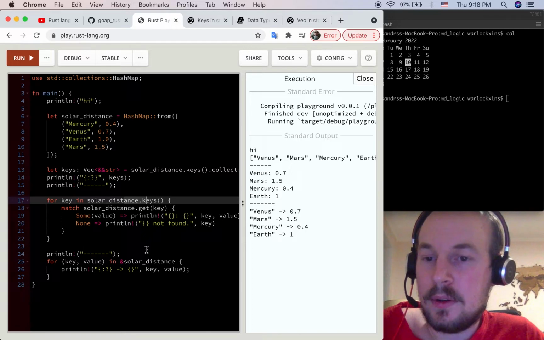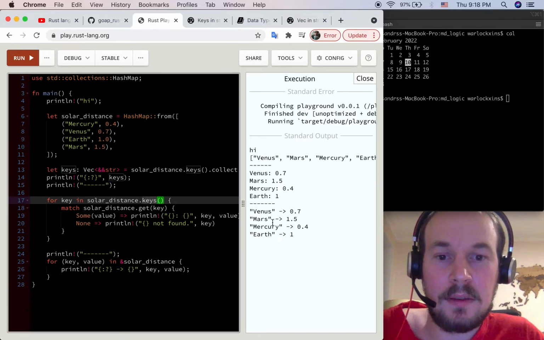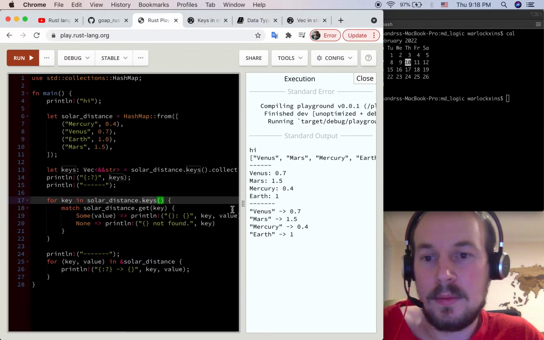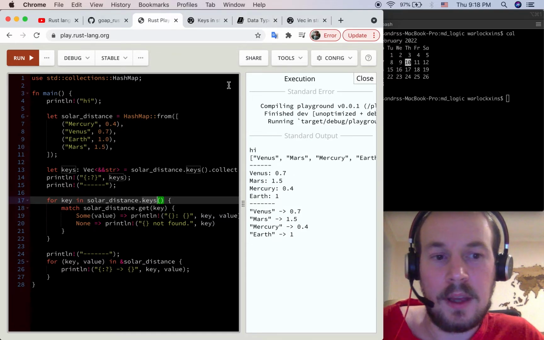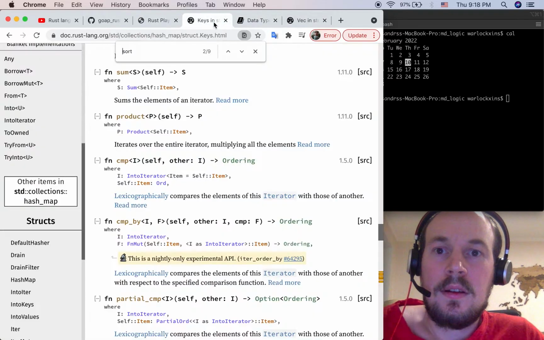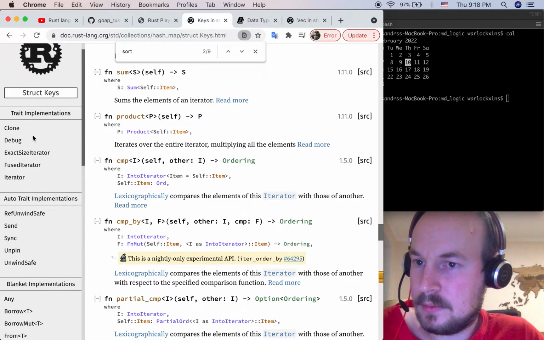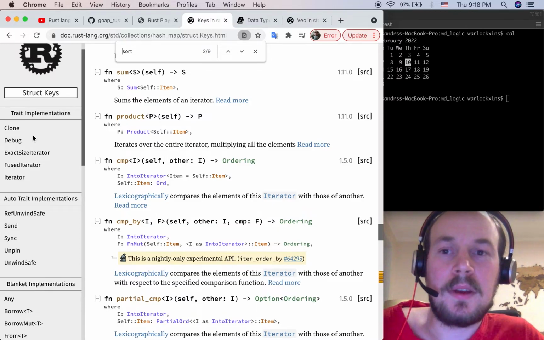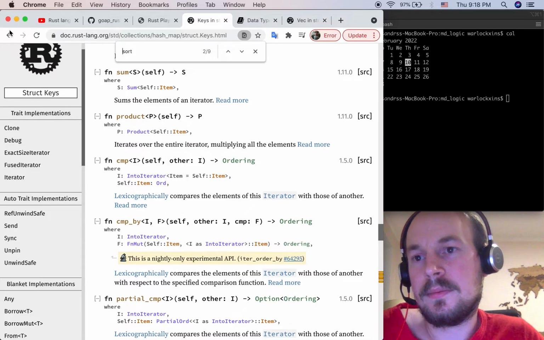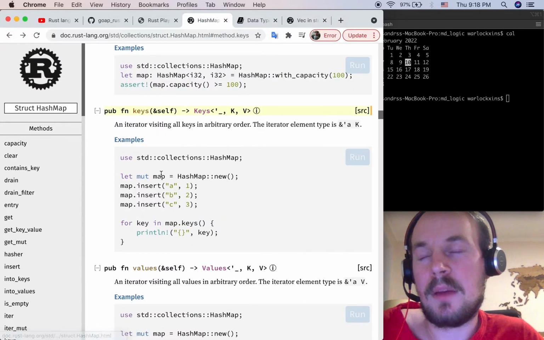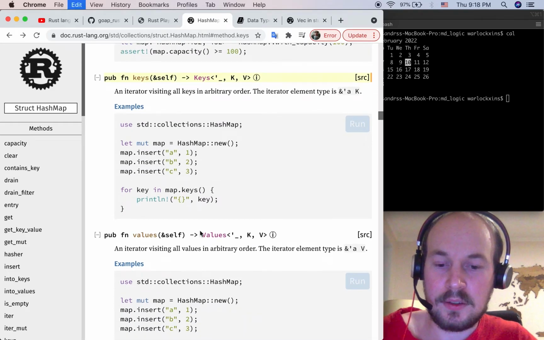I've learned that at least the keys are given at a random order. I guess it depends on the hasher, and I don't think I can control it. Yeah, every time I create a hash map, it creates a different hasher.